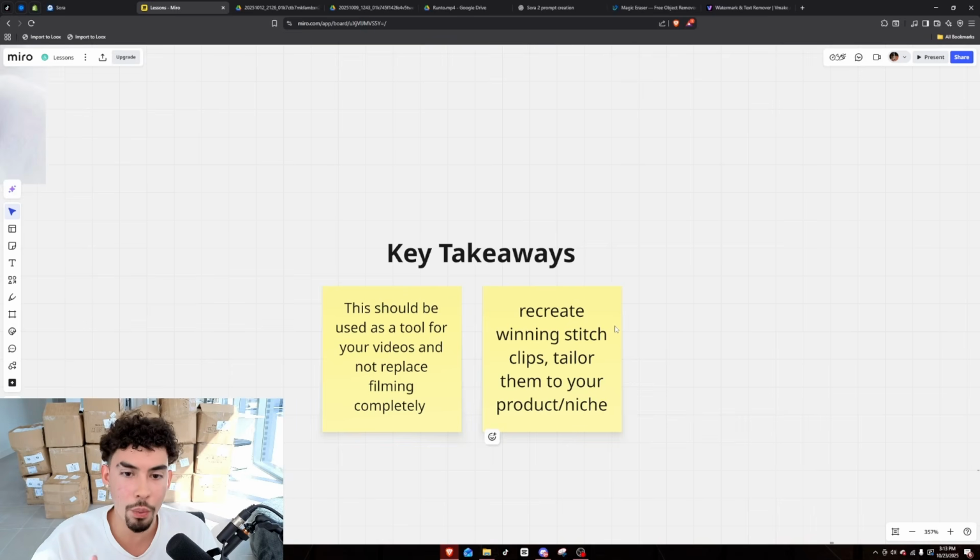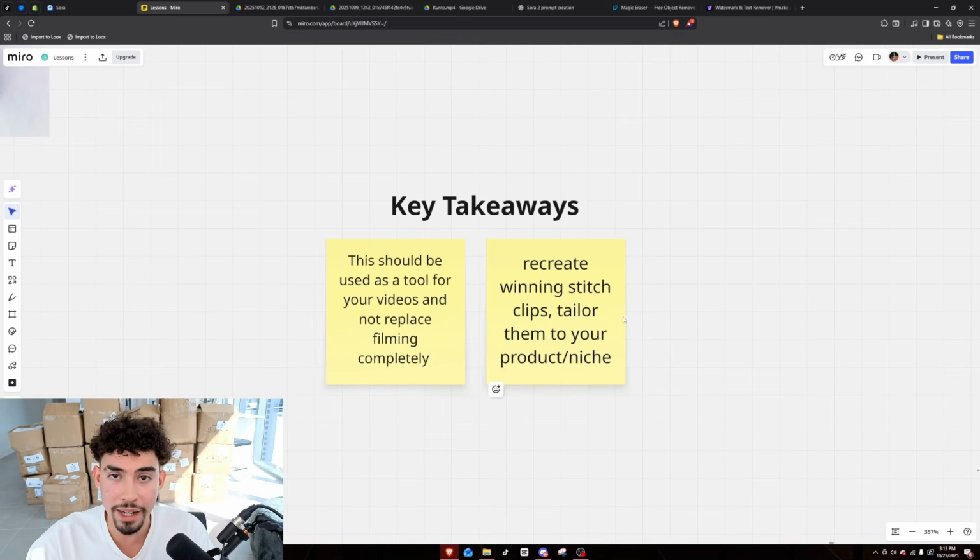Because as you guys know, with organic, a lot of people are using a lot of stitch nowadays, and there's certain stitches that pretty much go viral with every single product, but now we can actually tailor them for our exact target demographic and niche. So now it's like, gonna convert a lot more, right?